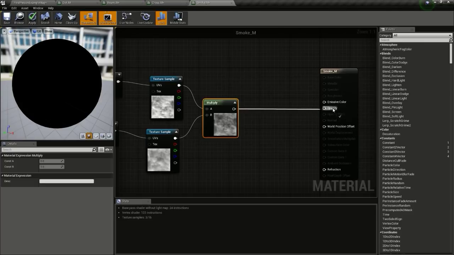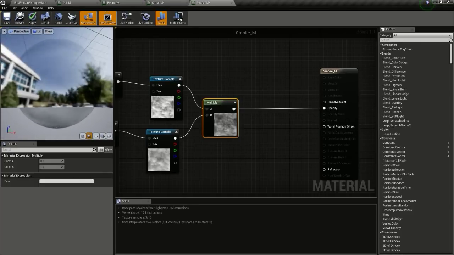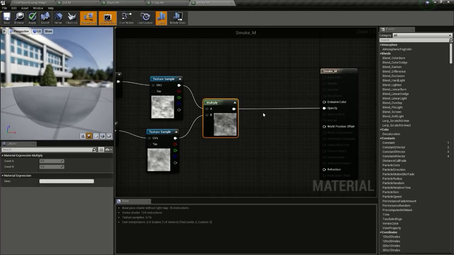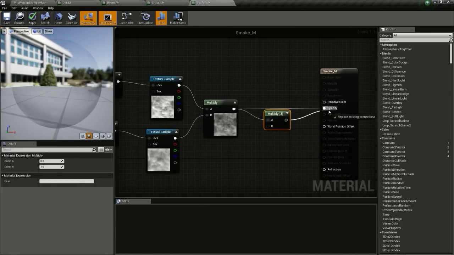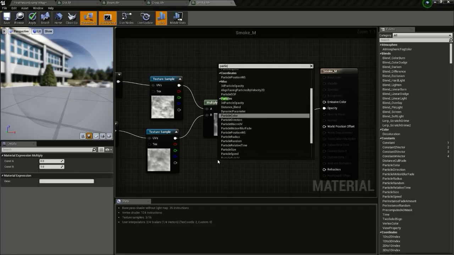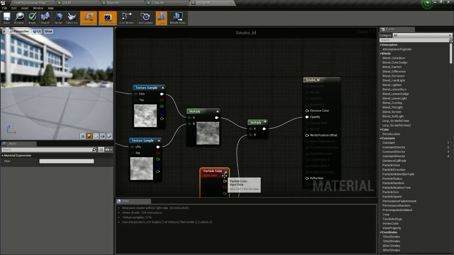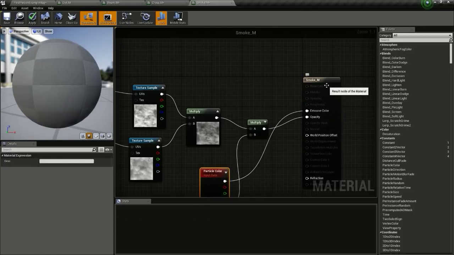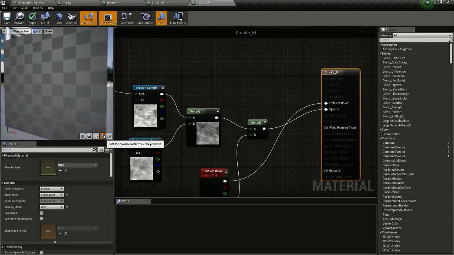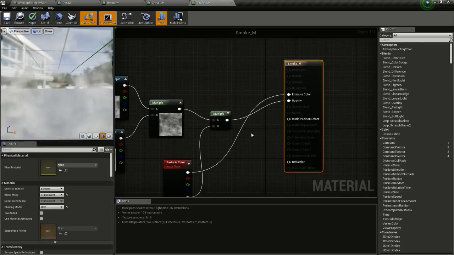Now connect this to the opacity. Now get a multiply and connect this here and connect this to the opacity. Now get a particle color node, connect this to B and connect this to the emissive color. So we get something like this.